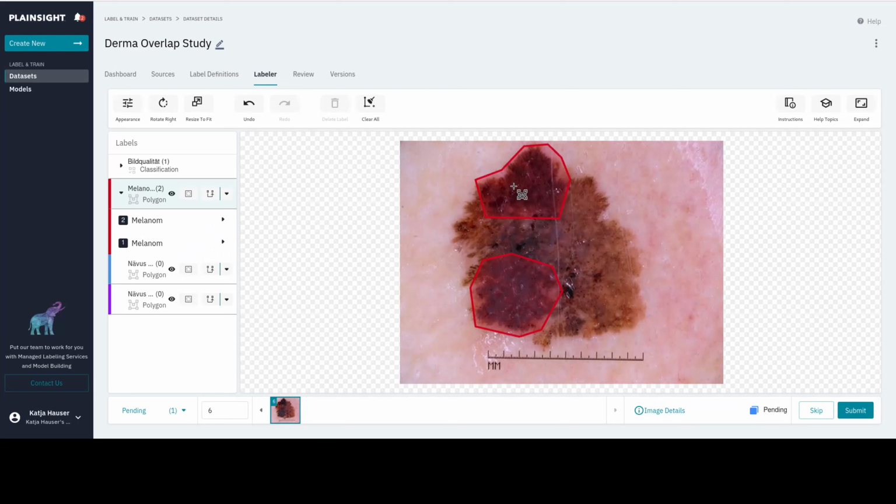Finally, I'd like to annotate the radial lines in the upper part of the lesion. But at this point, the previously annotated region is obstructing my view, and I don't see the margin properly. You can hide that by clicking on this eye icon here, and then the annotations disappear. You can then, if melanoma is still selected, annotate the radial lines at the margin like before.